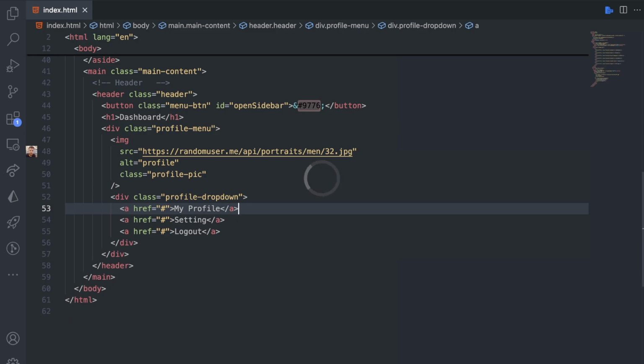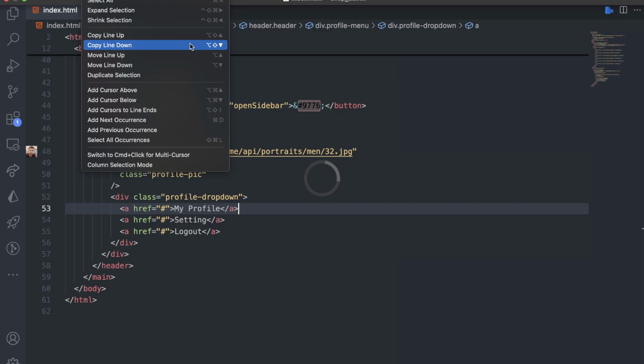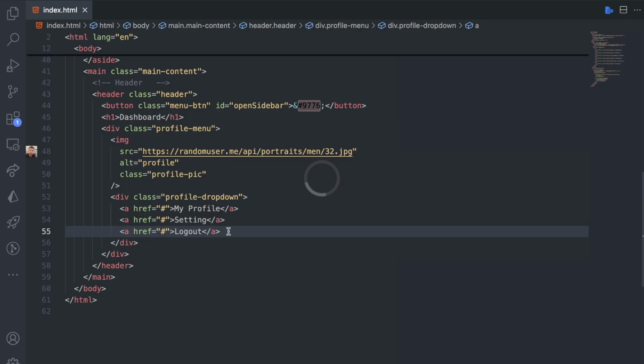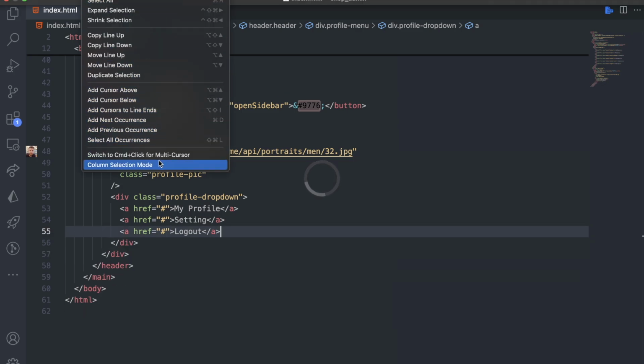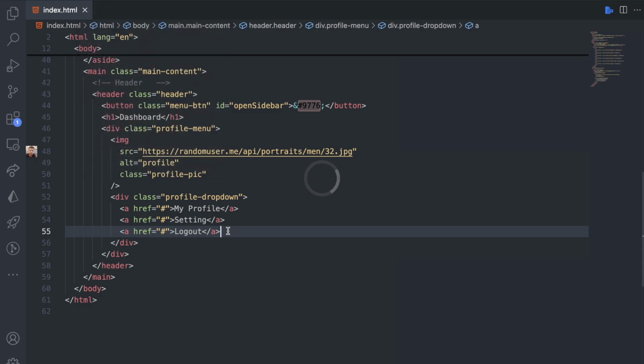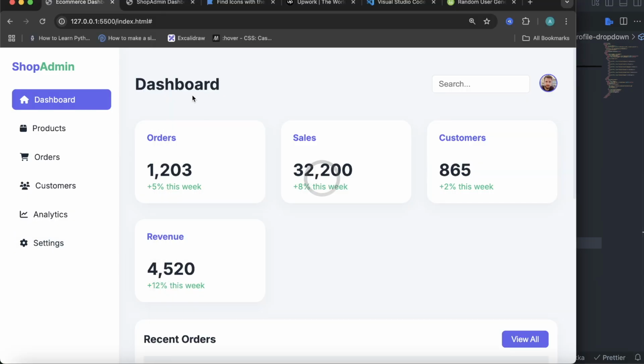If you want to copy a line down, that is also there. Copy Line Down is Option, Shift, Arrow Down. That is exactly what I did before. Here you have options for several shortcuts. Okay, great, good. So now we are done with this particular part.